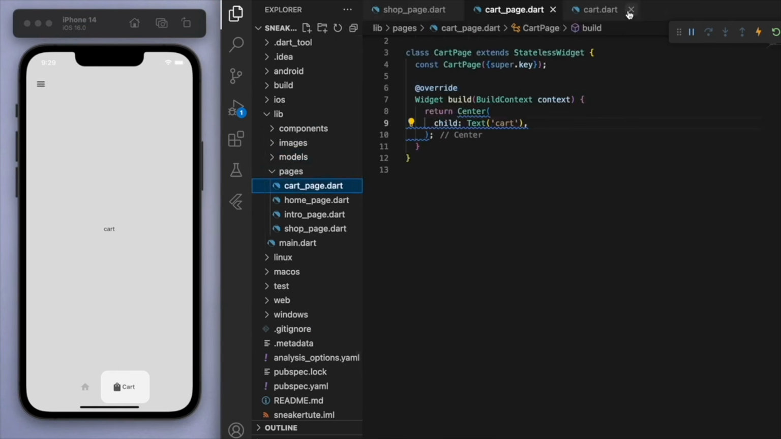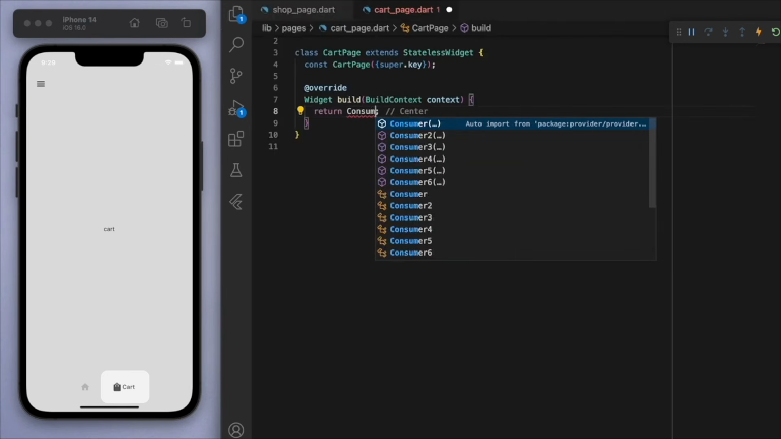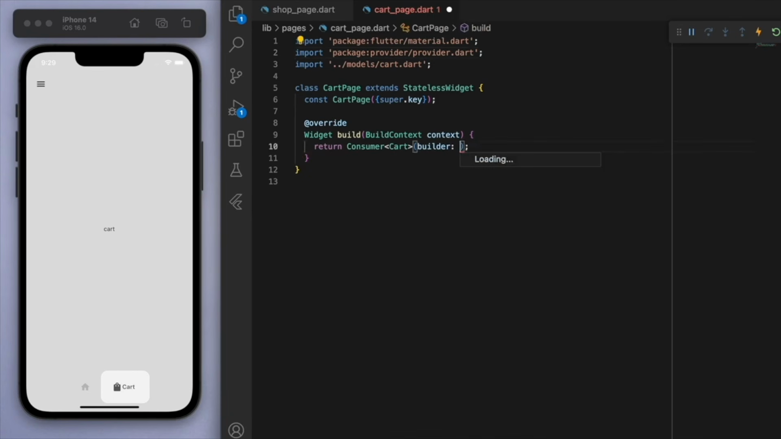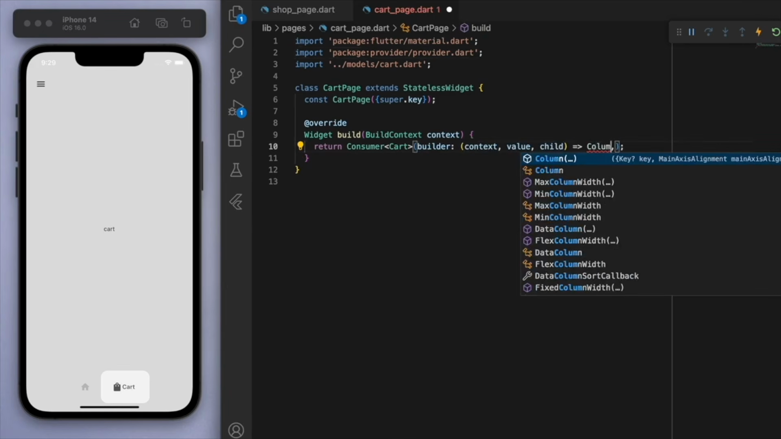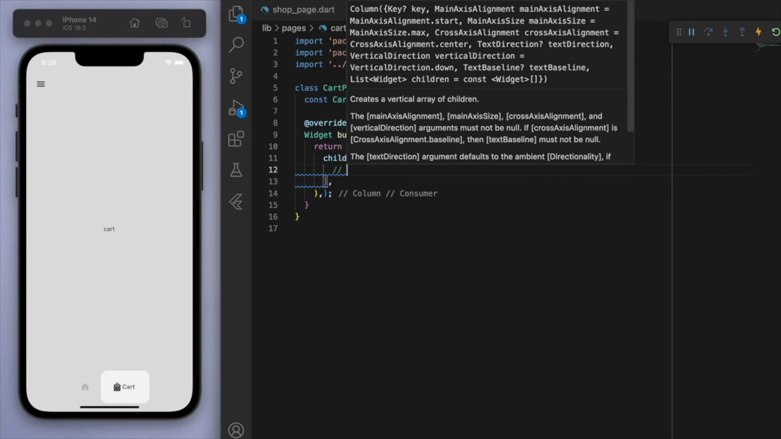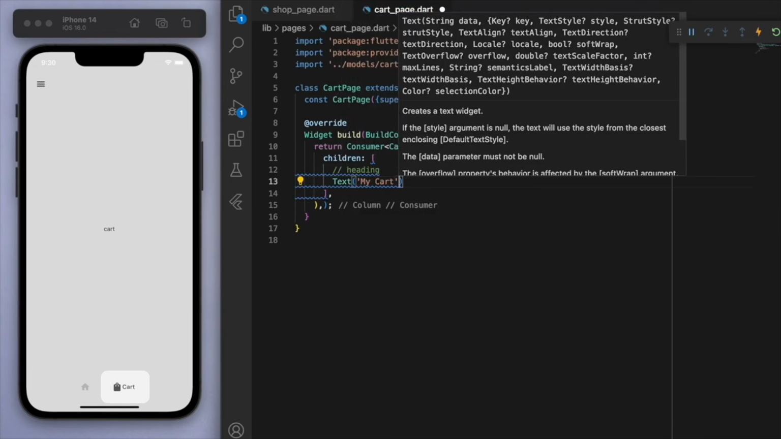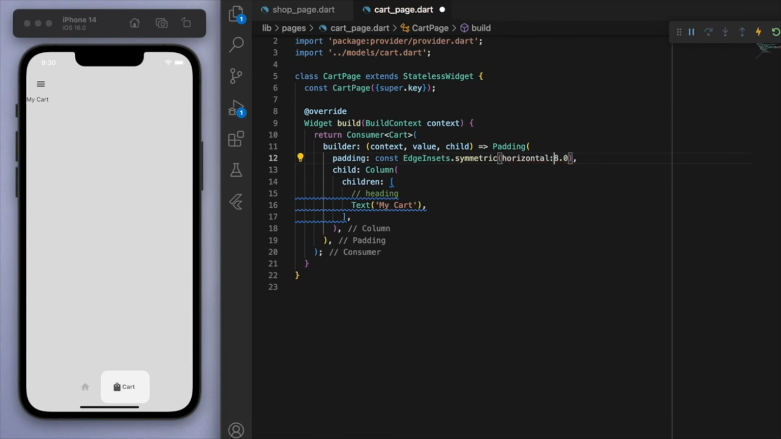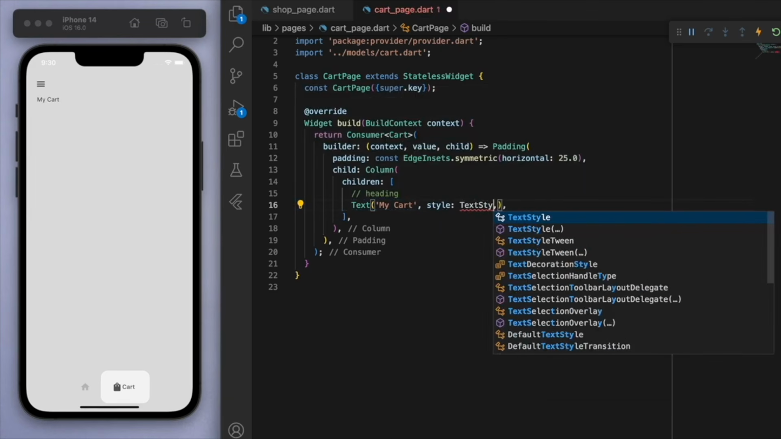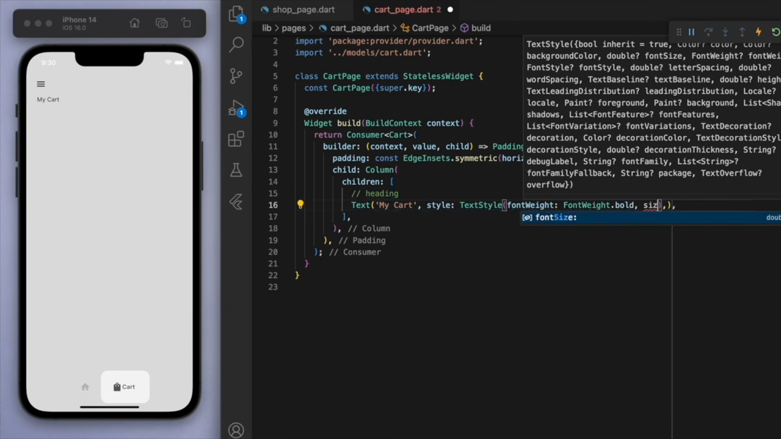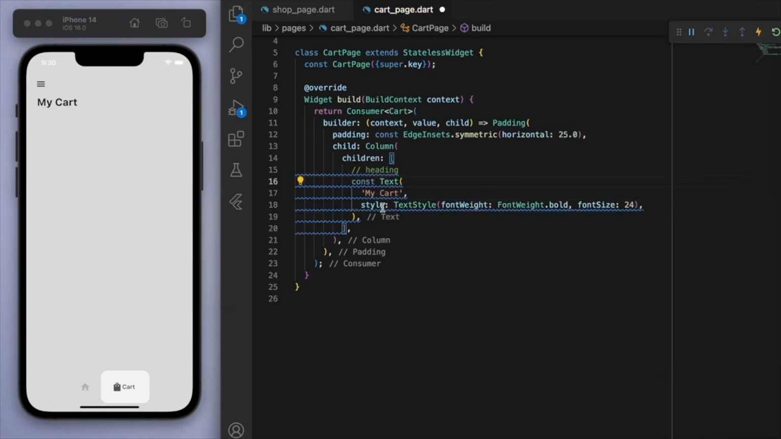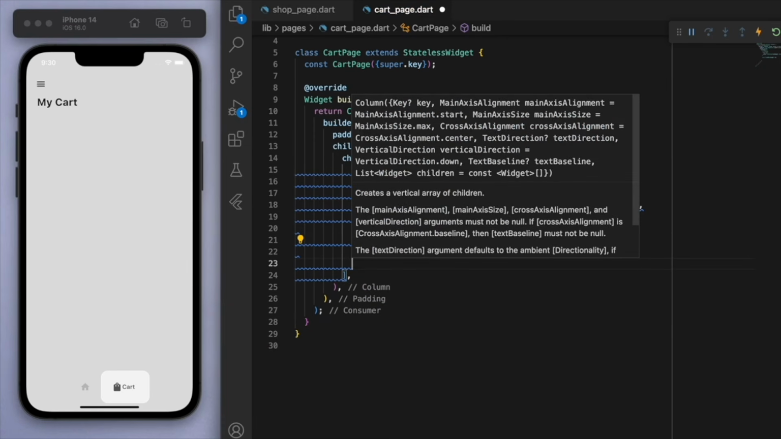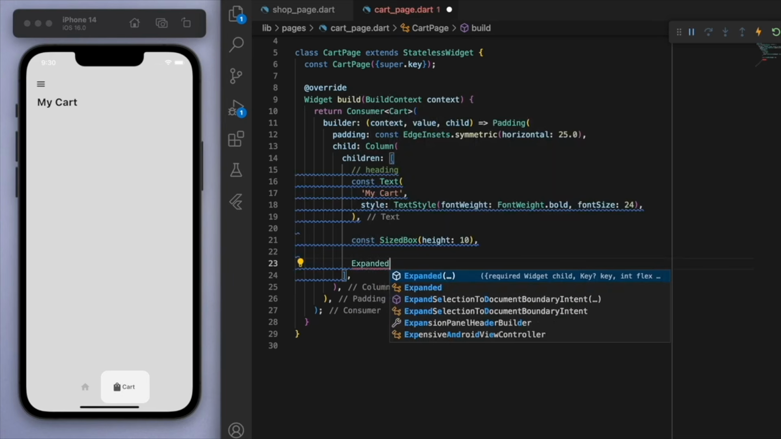So let's go to your cart page, and let's use a consumer. And we're going to create a column here. So let's just have a bit of a heading here that says my cart. And then below that, after some space, let's have an expanded list view. So expanded will just fill up the rest of the space.